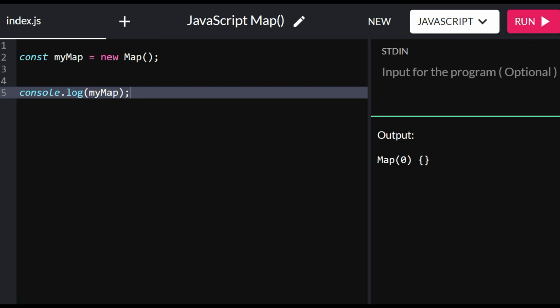So you will see it has created a map which has a size of 0. Nothing is assigned to it right now. What I want you to know is that a map stores values in key and value pairs. It means that if we have data which we want to store in key and value pairs, for that we create a map data structure. So I will show you an example.